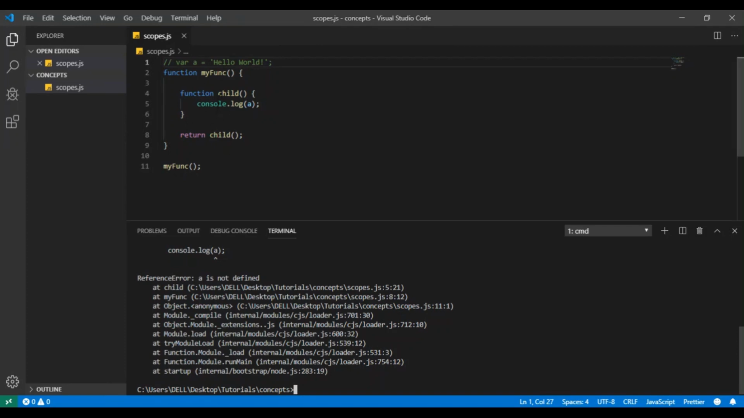Again, this console log will check for the a in this child function. If it doesn't find any a, it will go and check in this main function. If it also doesn't find it here, then it will go to the global scope, and even then if we don't have any a, it will give us this reference error, which is "a is not defined".